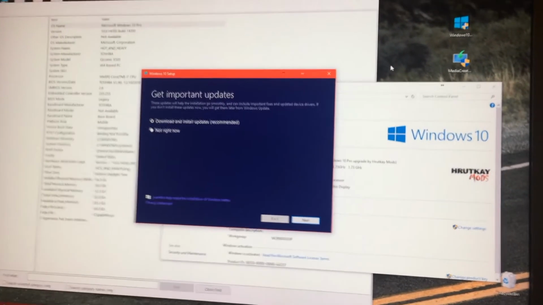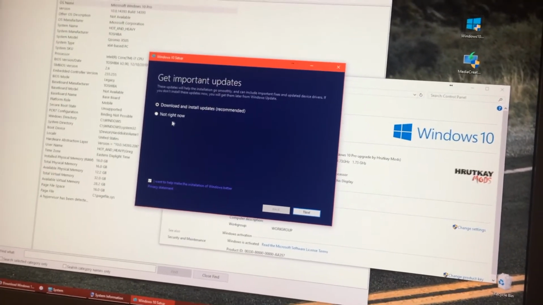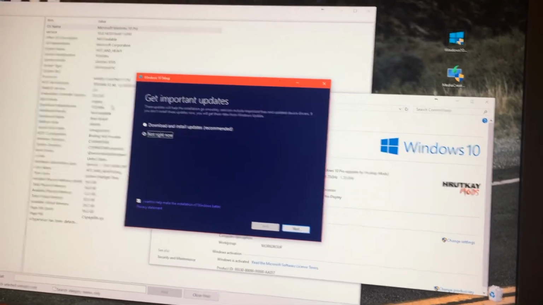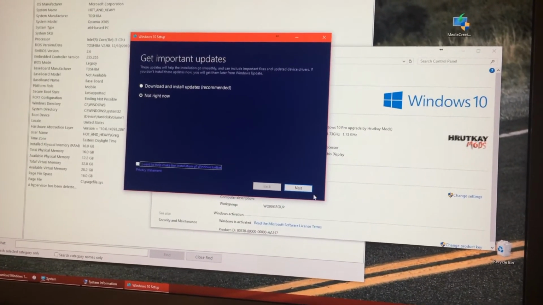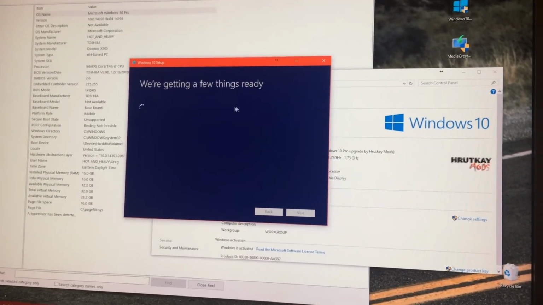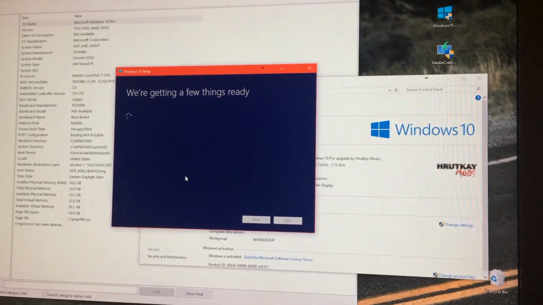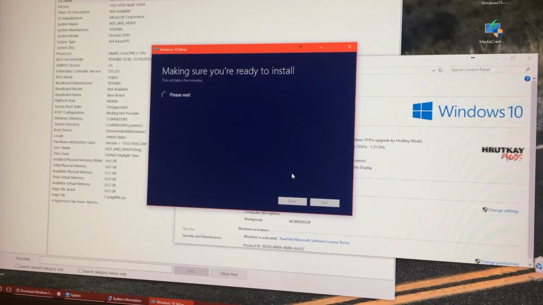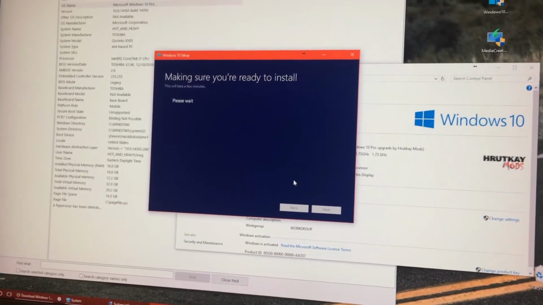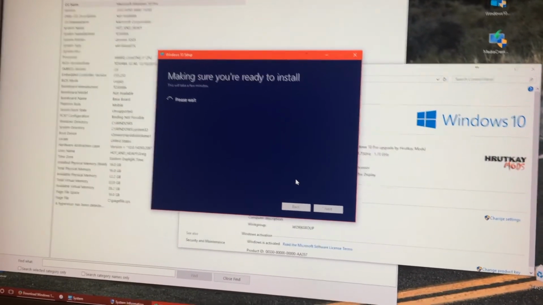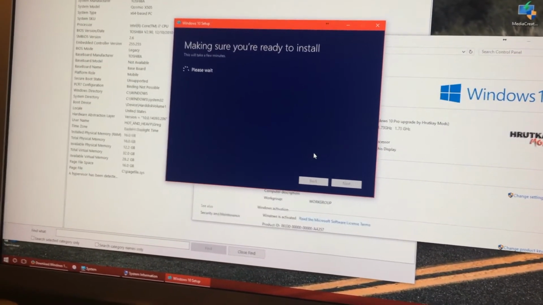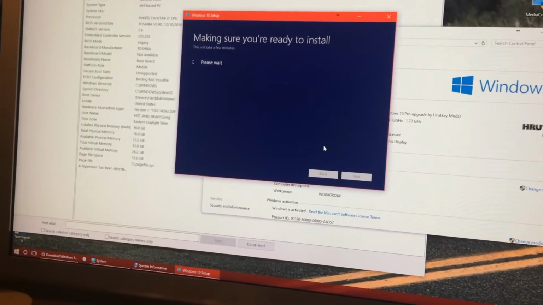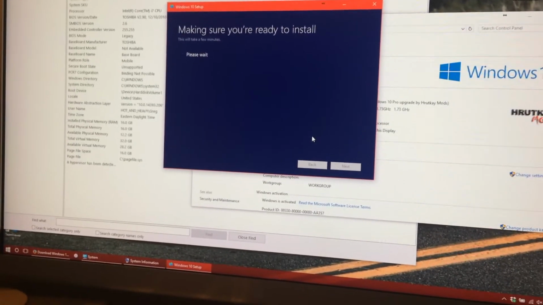Okay, at this point we can just skip the download and install updates. Like always, you can just update later. The updates don't take long to download usually. We'll click next. It will check the computer and get a few things ready. We'll click accept. As before, you can also use this to update from 7 or 8.1 if you have paid for a Windows 10 key. If you still want to do that update, look at that video I have previously linked if you want to do it for free.